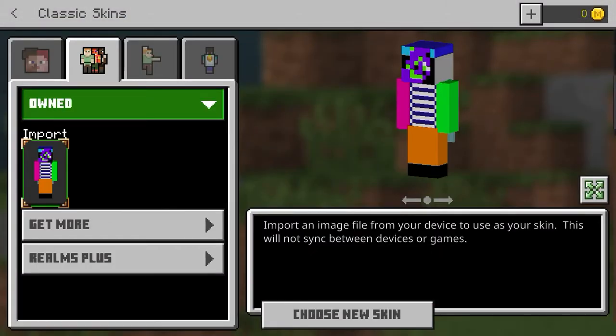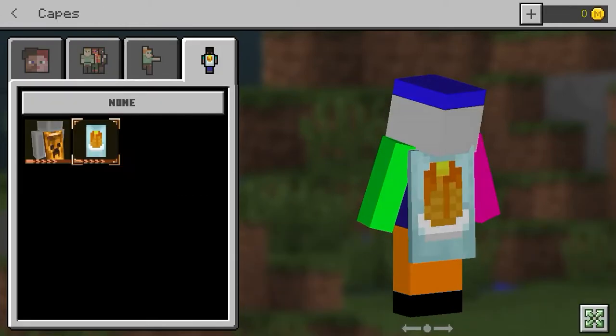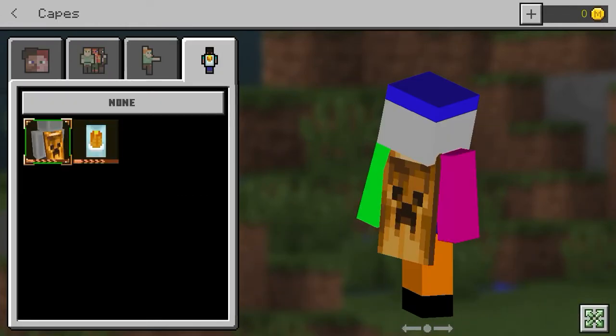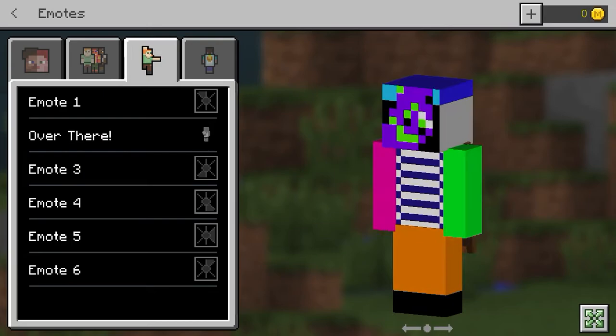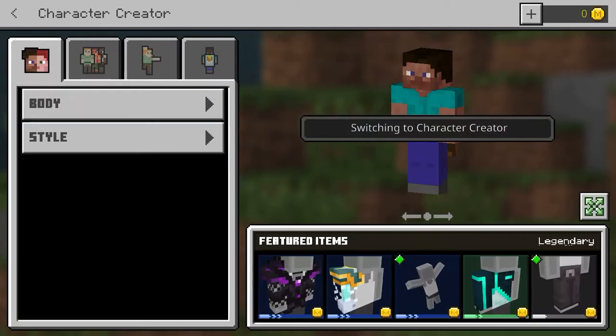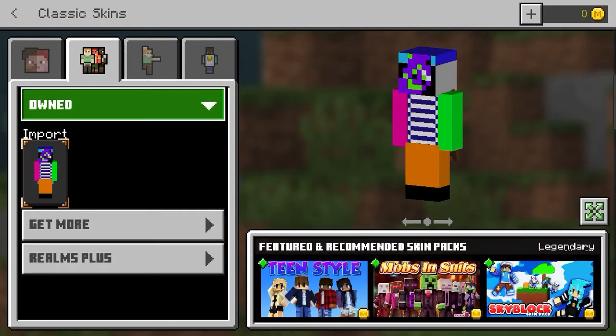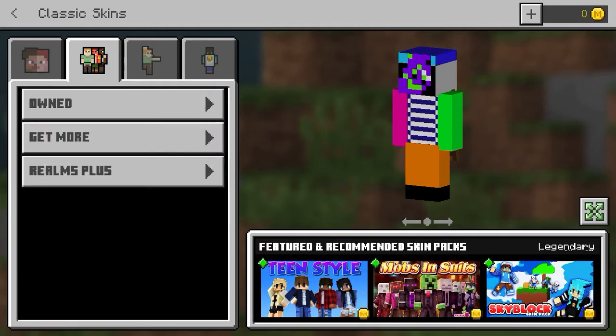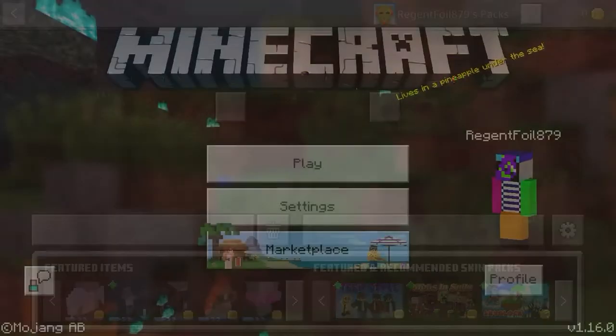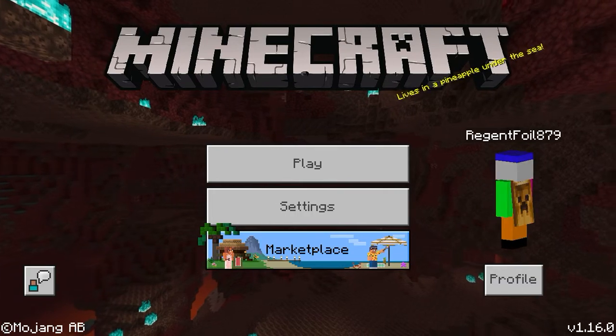I'm going to choose that one just for now. You can add capes and stuff to the character, even though it's your own custom one. And I think you could, I don't know. No, yeah, I think that's all you can add. You can probably add more, yeah. But that's how you get it in there, and then you should have it right here.